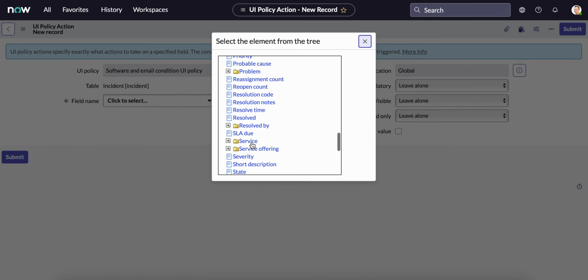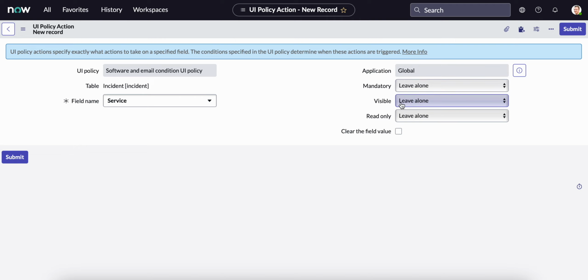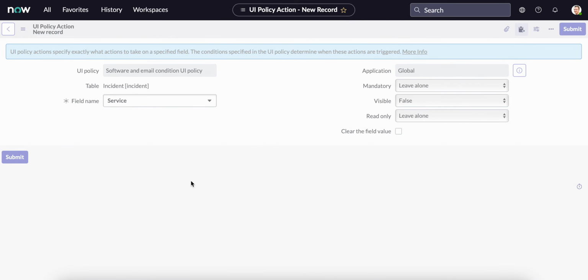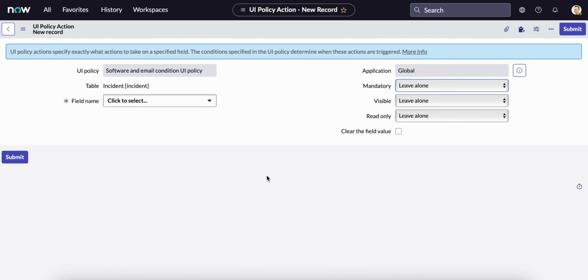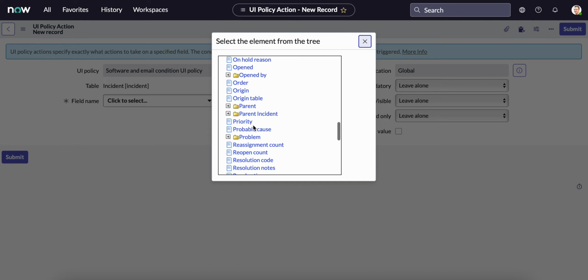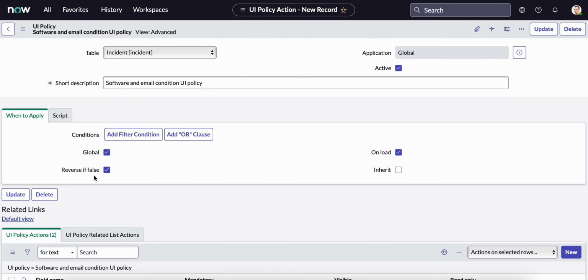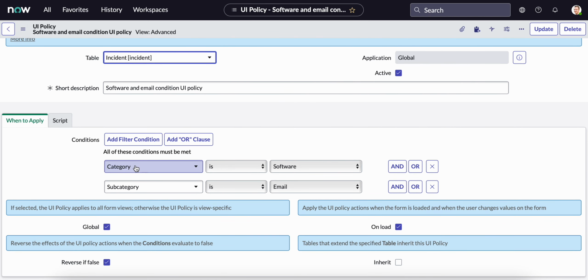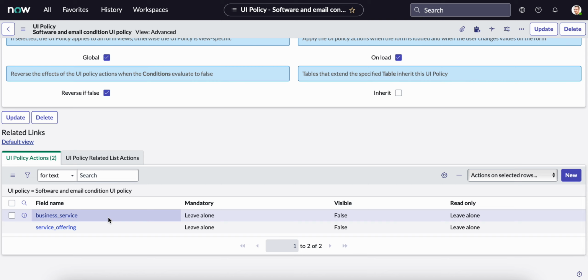Now, as the conditions are software and email, the service and service offering fields will be hidden. So let's find the service field first, and we will set it to visible false. Submit it. Then we will add the service offering field and set it to visible false. So what it's doing right now is the UI policy will apply if the category is software and subcategory is email. It will set the service and service offering fields to visible false. They should not be on the form.